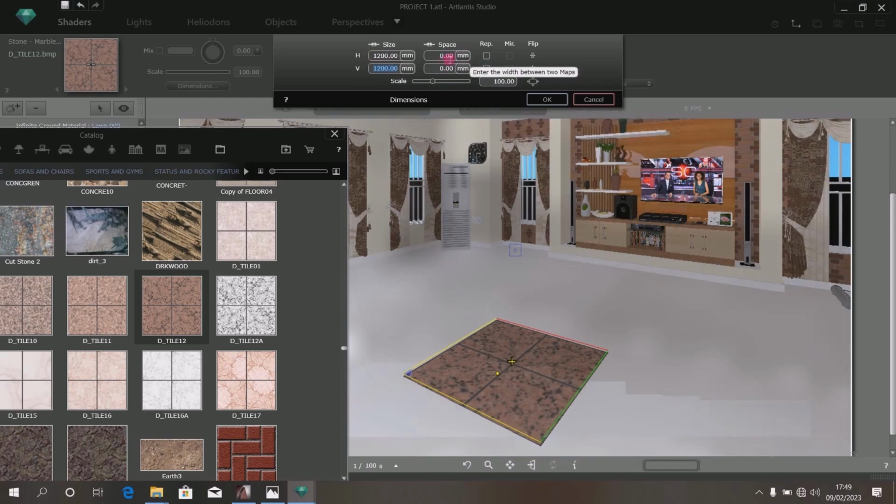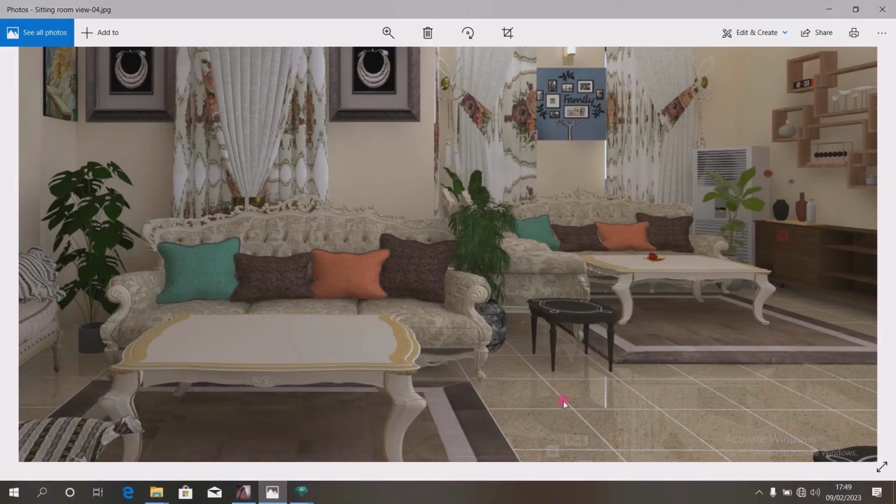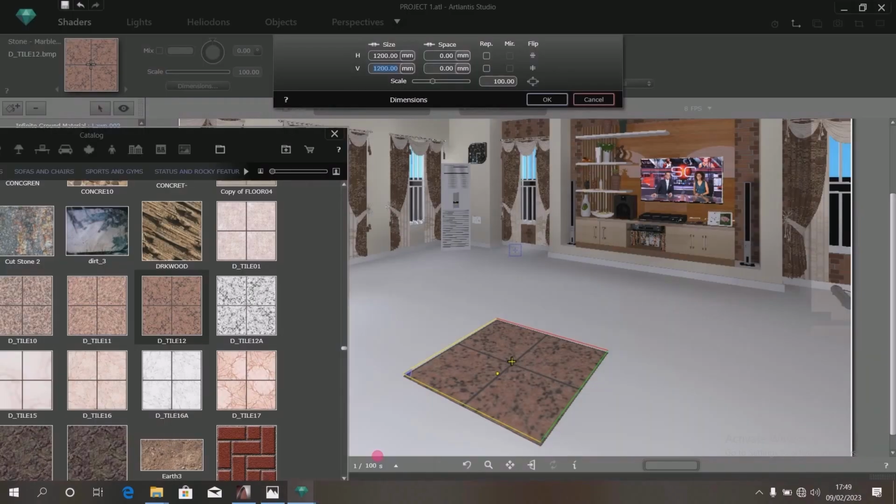Now, what does this space mean? This space simply means the gap between this marble here and this marble, these white strips. The size of these white strips that you are seeing between this marble, that is what we mean by that spacing. But this time around, these tiles that we just applied here already have spacing given. So there is no point assigning any spacing here. What you do is you leave it as 0. Now, once you drop this, you have changed this to 1,200 by 1,200.